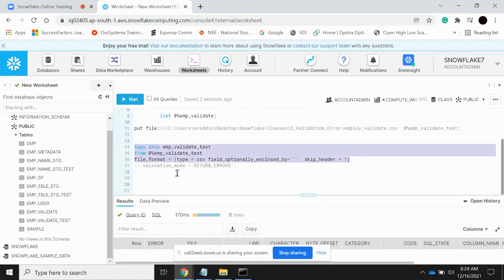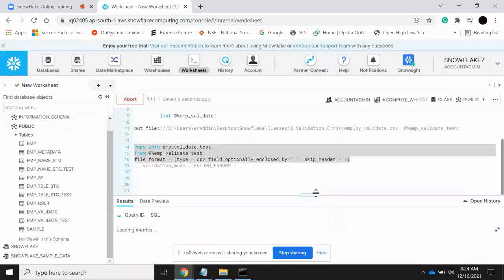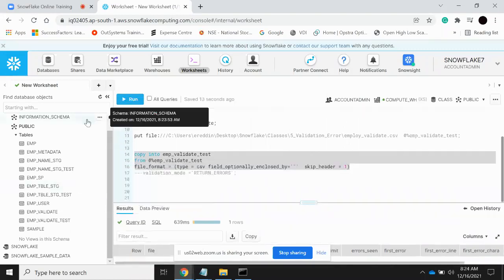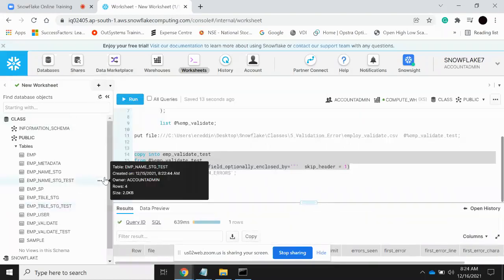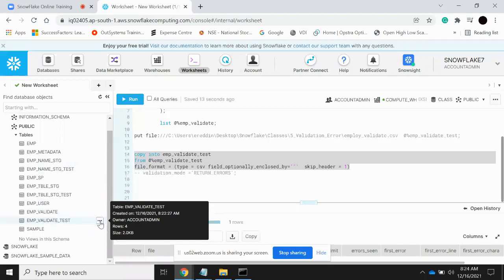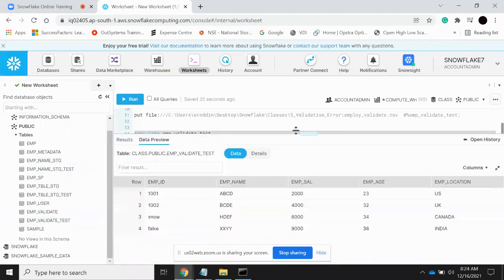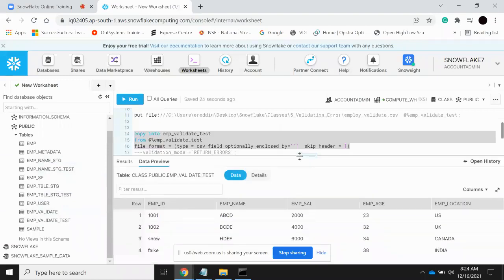Now observe this. We have commented out validation mode, and then we are running. See this one, now it's loaded, right? You are able to see the records here. Now let's observe this, review data. Now you can see the records, right? We have the records now.